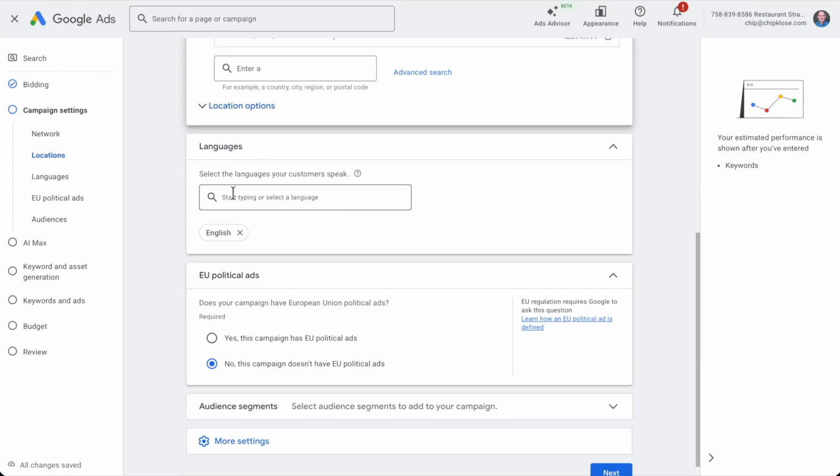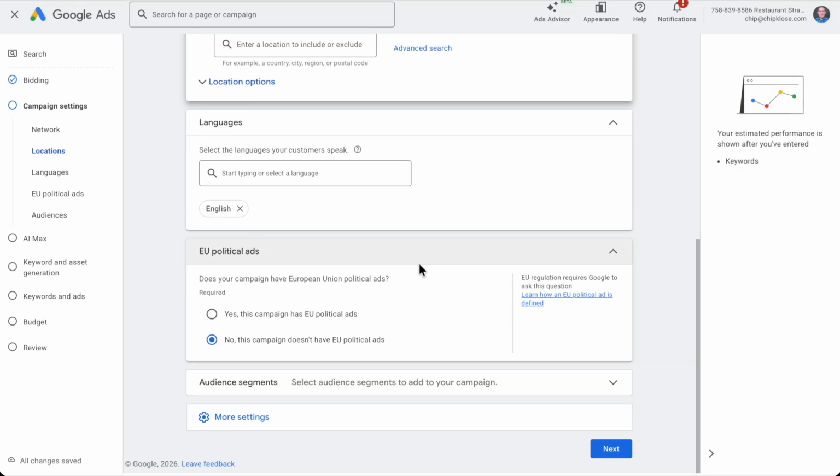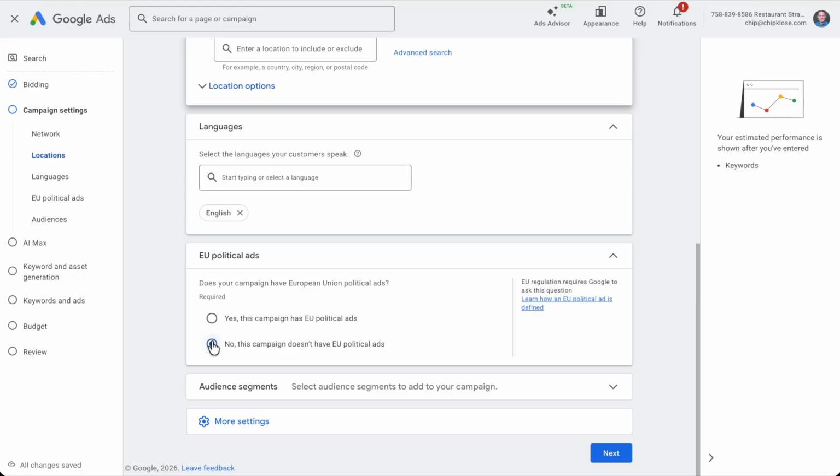Fine. Select the languages your customers speak. It always defaults to English. Listen, if you've got a Thai restaurant and you cater to a big Thai community, or if you have a Korean restaurant and you cater to the Korean community in your market, yeah, absolutely put it down there, right? If you have a lot of Spanish speakers in your area or your cuisine attracts them, then put it in there, right? EU political ad. No, this campaign doesn't have EU political ads, right?